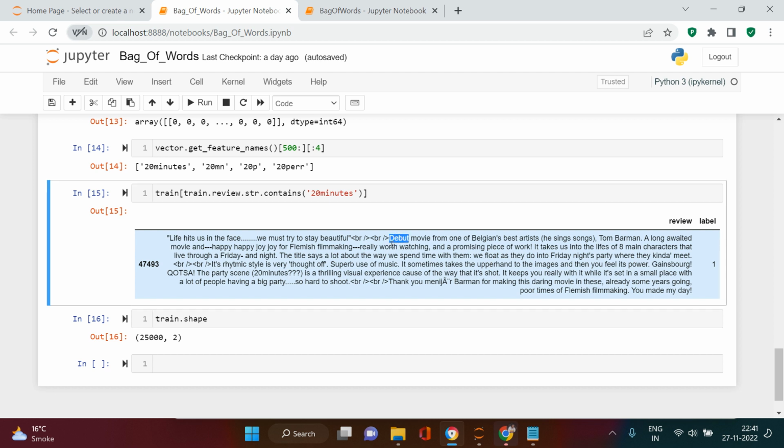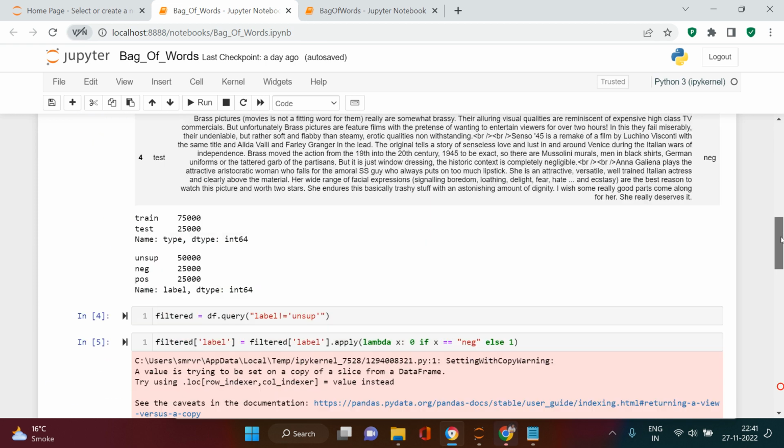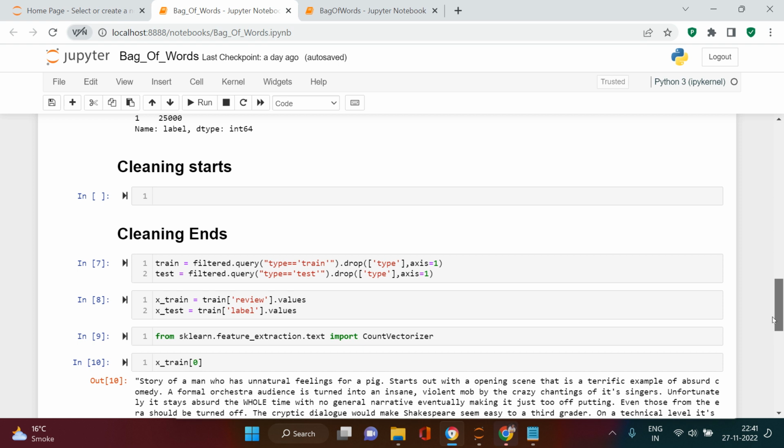The problem here is, if you see, "Debut" is written with a capital D, and if you find "debut" with a small d, both of them will be treated as two different words, while both of them are the same word. Those are the kinds of things we are going to fix here. While doing the cleaning, we will be using the main data itself.